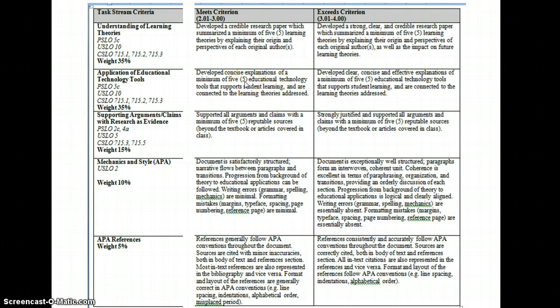And so that's not 5 per theory, that's basically 1 educational technology tool per theory. So don't feel like you need to come up with 5 amazing tools that support a theory, although you probably could. So as long as you have a minimum of 5, 1 per theory, you're good to go. 15% of the grade is going to be on how you support your arguments and claims. So as long as you've used 5 reputable sources beyond the textbook or the articles that we've talked about in class, then you've met this criteria.